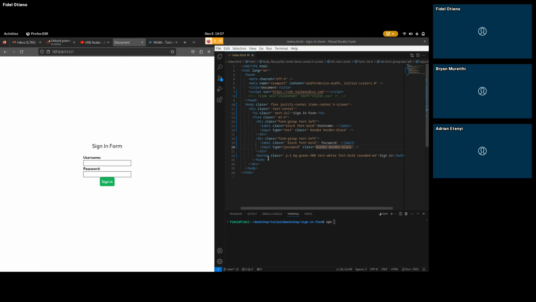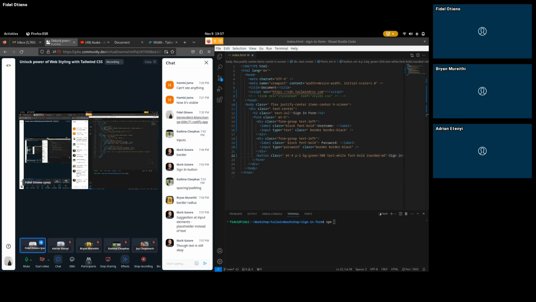Let's give a bit of margin top to our button. Yeah, so margin top of about 4. Let's see. Yeah, so I think our form looks good, just similar to what we had earlier. I don't know, is that link somewhere closed?